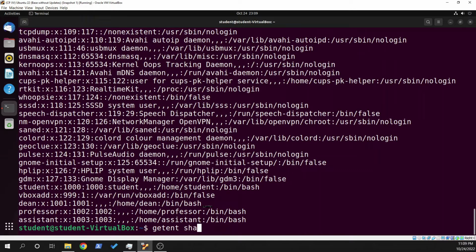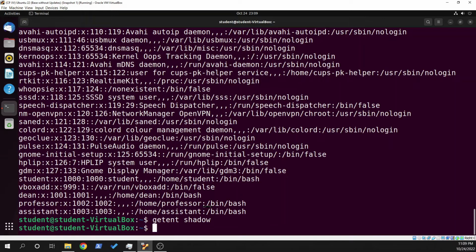Shadow. And no file in shadow. The reality is there is a file there, but it is a protected file, so you have to use sudo.